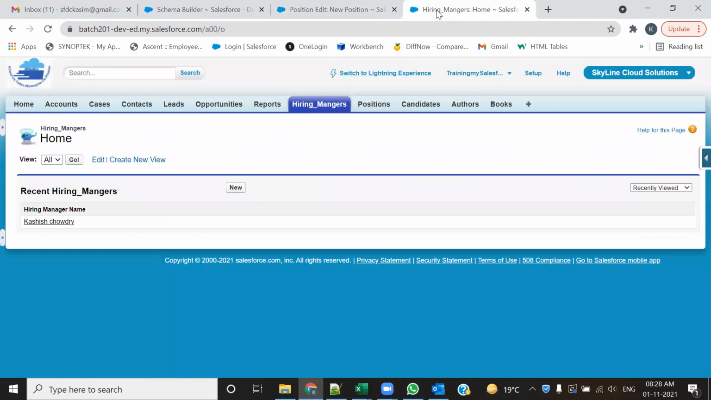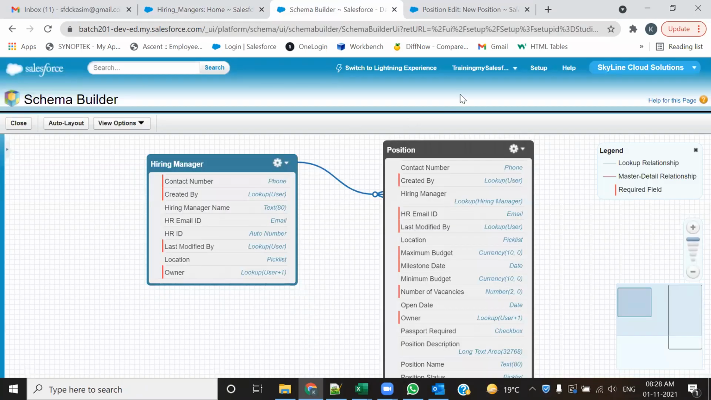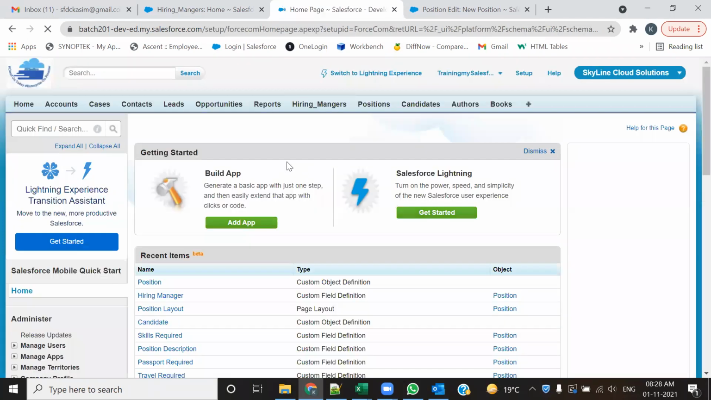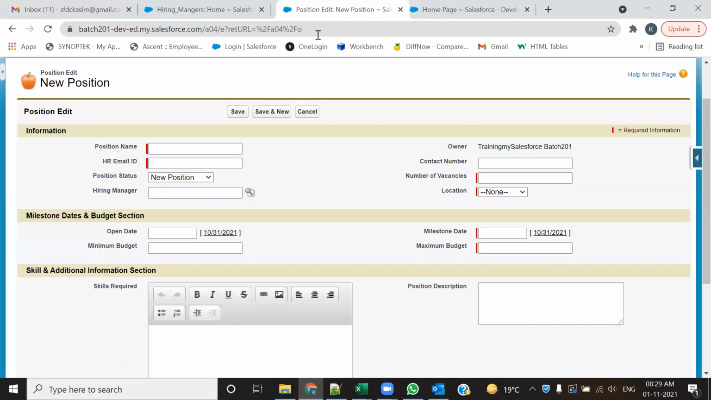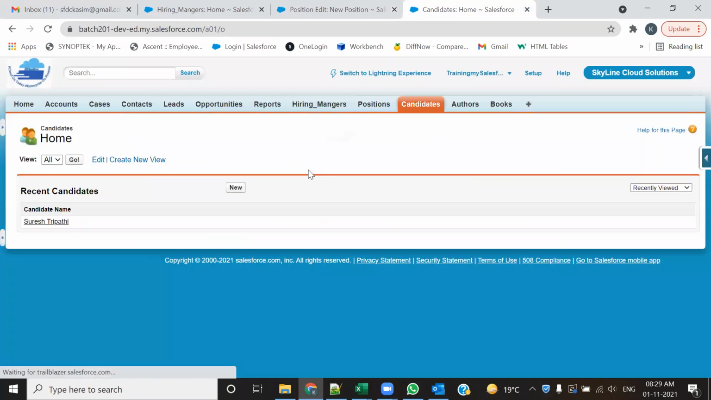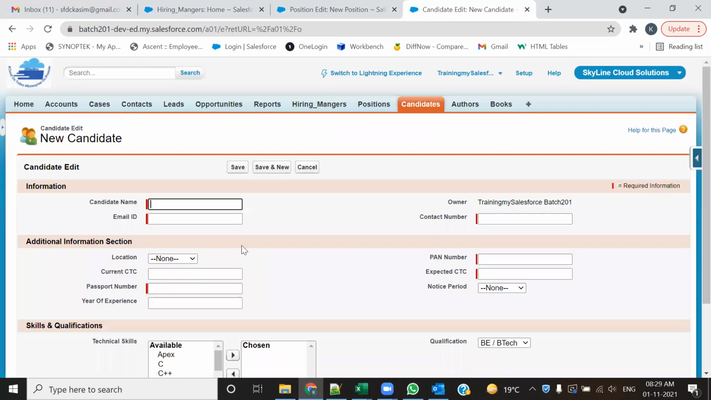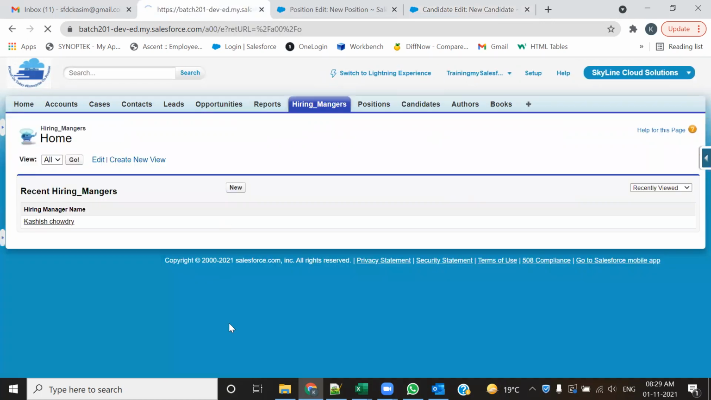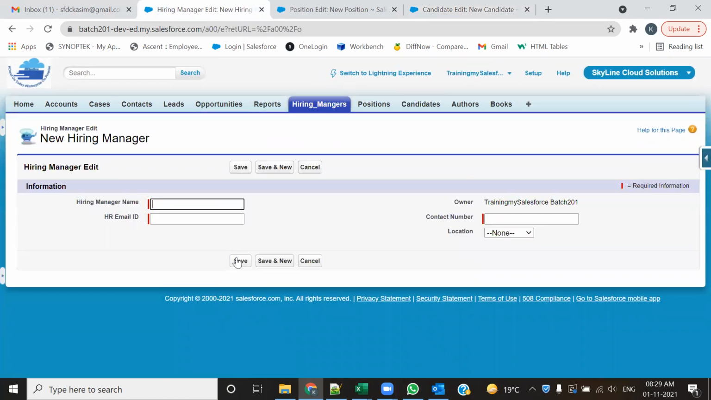So in the hiring manager I want to create something, and inside the position object, I already have this. Let me create a few records inside the candidate as well. Let's create a few sample records inside these three so that the later examples are easier to explain. So hiring manager is Ram Kumar, and the email ID is ramkumar@test.com. The contact number is 9988 777655. Location is Mumbai.